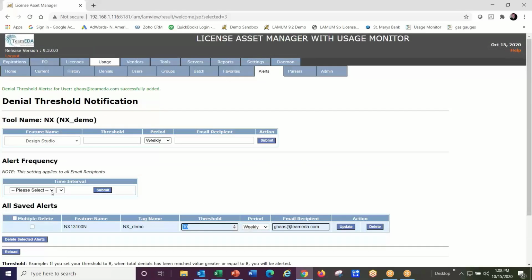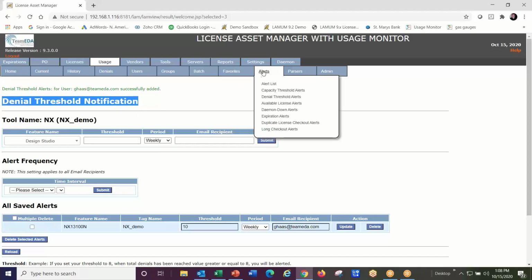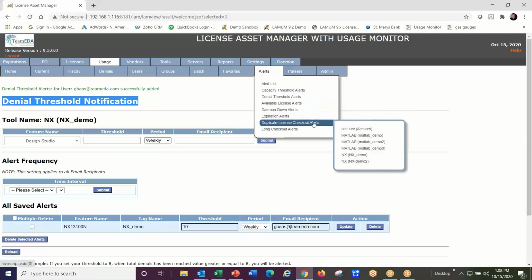Then, of course, you can set the frequency. How often do you want to be alerted by hour or by minute? So that's the new denial threshold alert. If you're tracking denials and you want to set a limit, that could be worthwhile to you. The other one is the duplicate checkout alert.